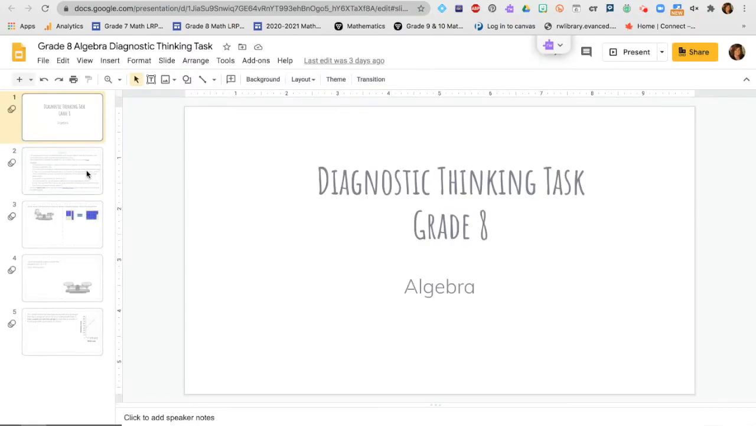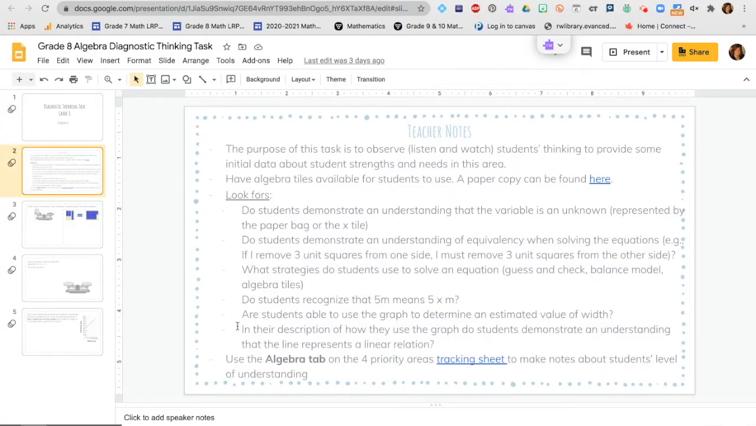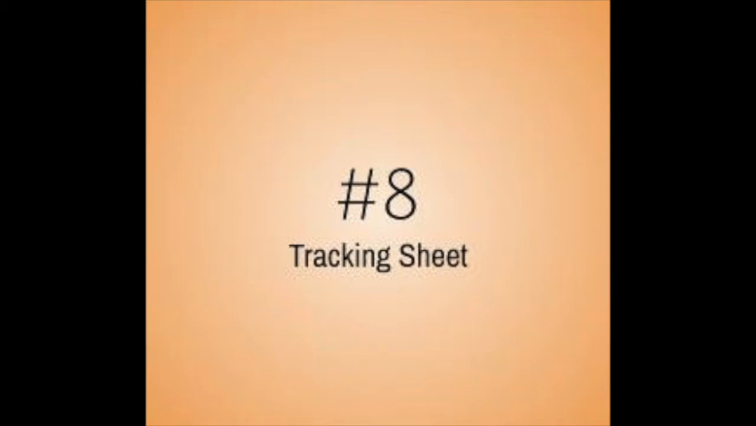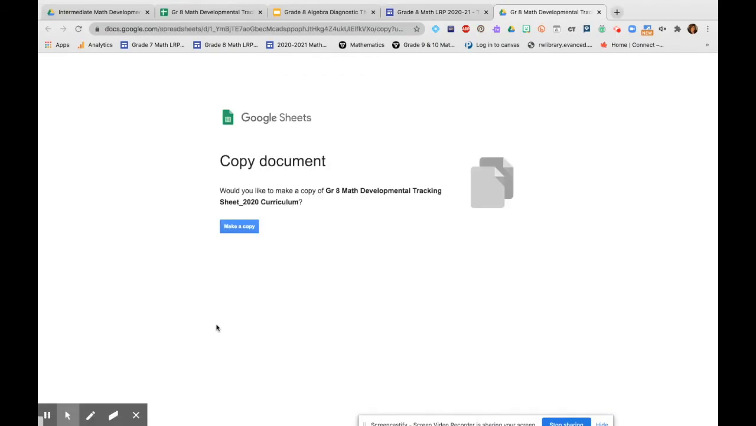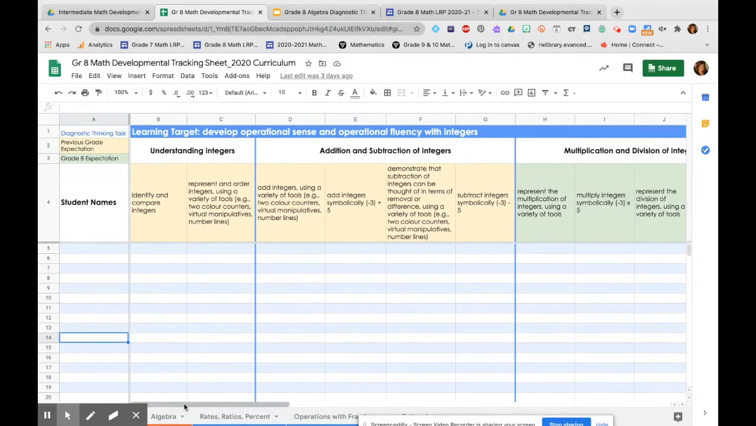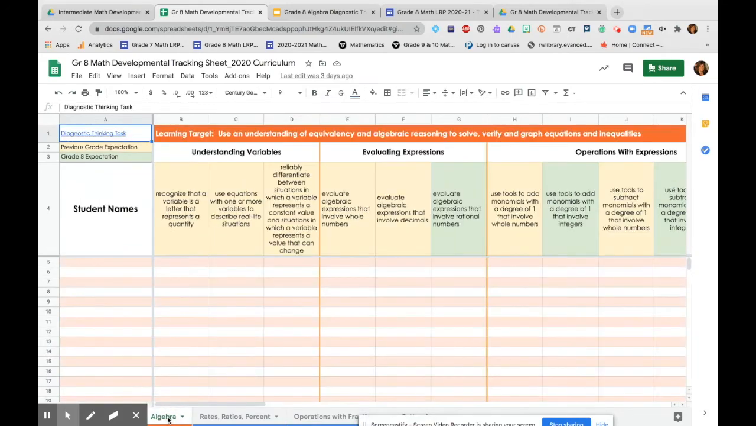Within the diagnostic thinking task, there's a slide that outlines look-fors that you can use while observing students solve these tasks. We have also provided you with a tracking sheet to document the learning of the students as they progress through this topic. Again, once you click on it, you will be prompted to make your own copy. Once in the spreadsheet, choose the Algebra tab on the bottom. Here you will find a link to the diagnostic thinking task, and the benchmarks have been color-coded to distinguish between previous grade expectations and current grade expectations.